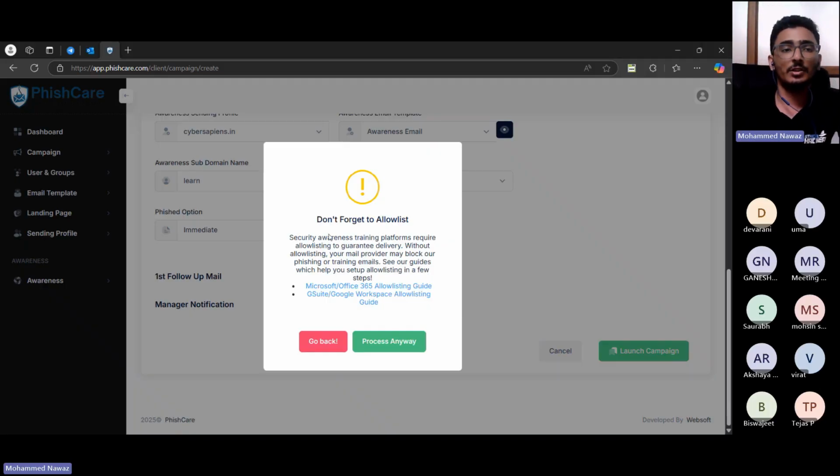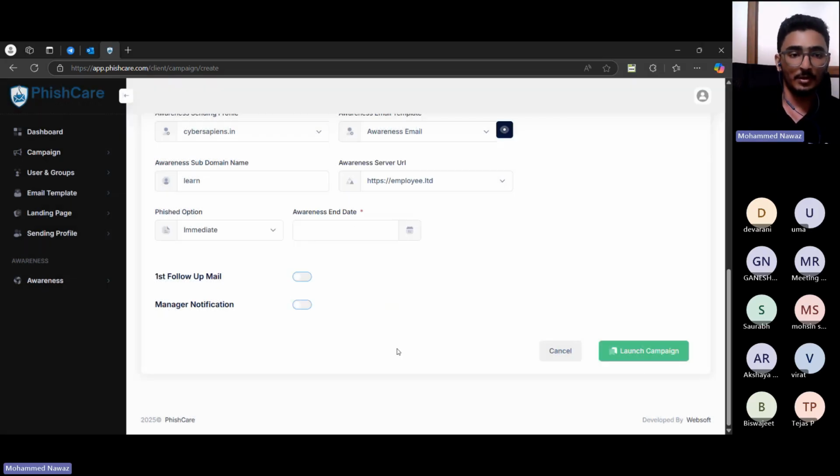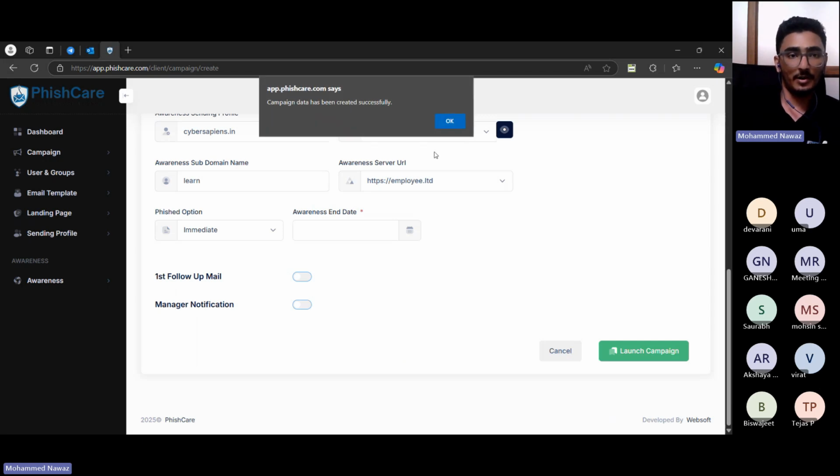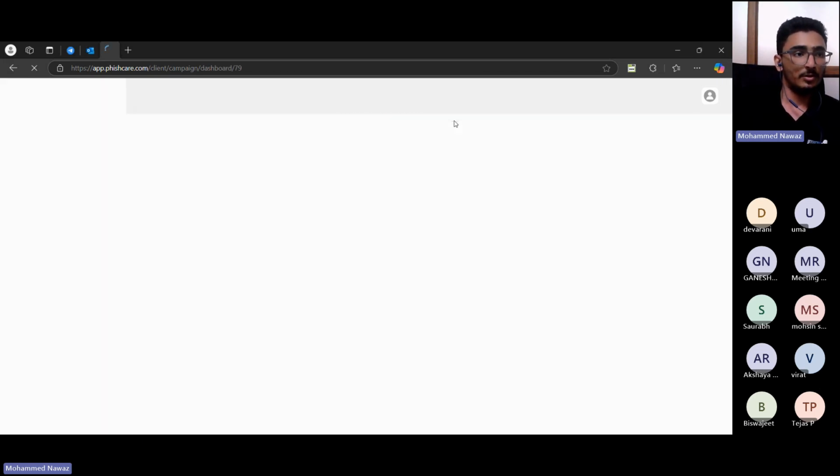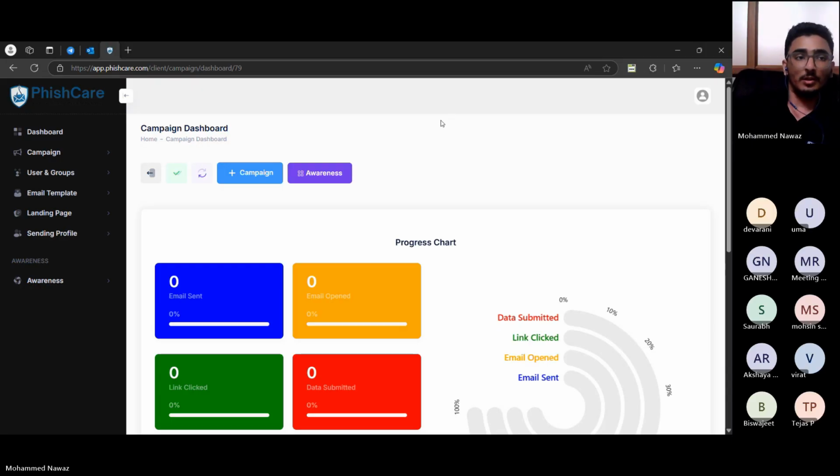So as I said, to launch our phishing campaign, you need to whitelist our domain. There are two ways you can whitelist. If your company is using Office 365, then there is a whitelisting step, and if the company is using Google Suite or Workspace, there is a different step for that. I have already whitelisted our domain. Yeah, so the campaign has been launched.